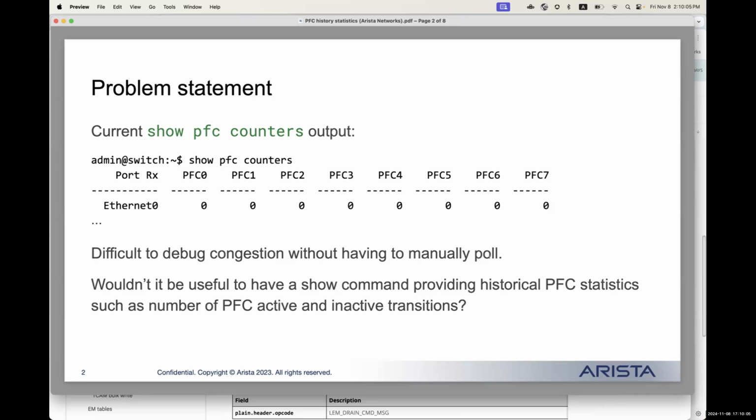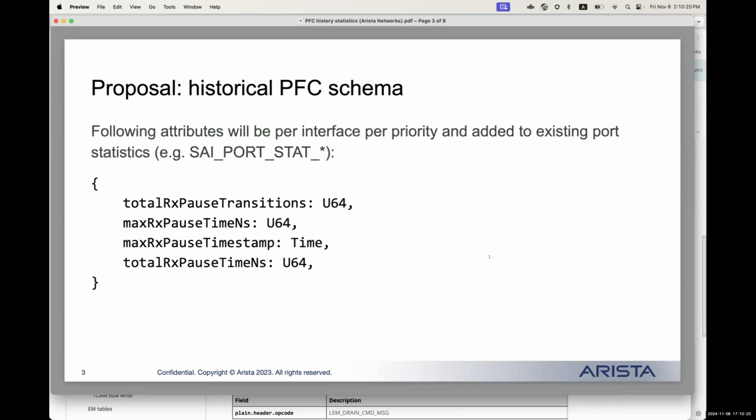Wouldn't it be useful if there is a historical output of the show command that will show us transitions to help us diagnose problems, provide some statistics and other metrics that could be more telling as to what's happening on our network? And this is what we've been hacking on over the hackathon period. What we're proposing is a database schema addition and augmentation, just to add 4 new attributes, per interface, per priority, and provide a show command that would give us insight into network congestion.